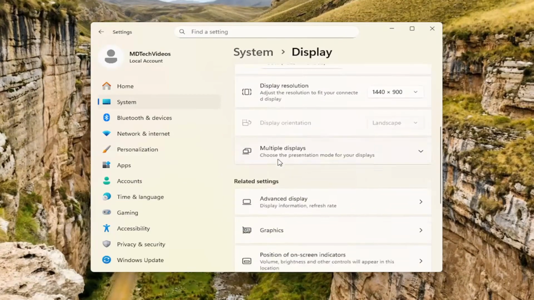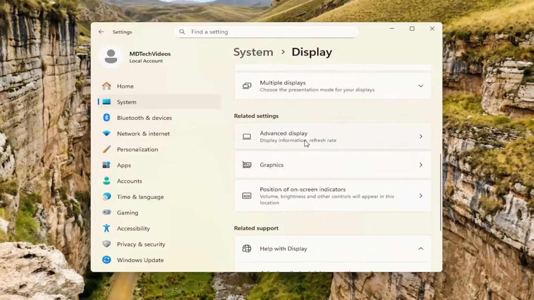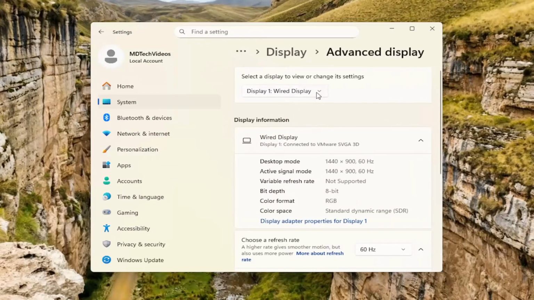And then scrolling down underneath related settings, select Advanced Display. Select your preferred display up at the top. You want to click the drop down for that you want to make settings or changes for.